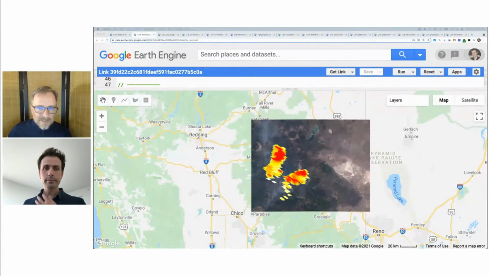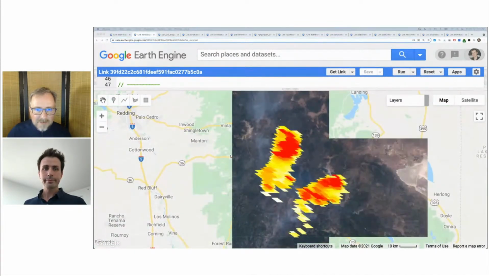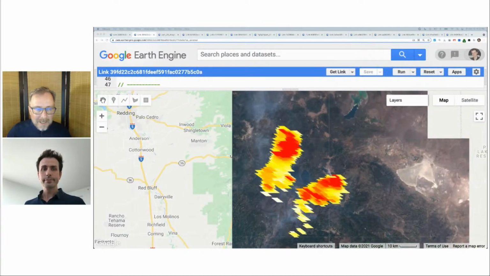All right, great. Yeah, that looks a lot better now. Cool. So I can even see the smoke in the background there on that Sentinel image from the fire. Very good. All right. Cool. How do we start animating this?